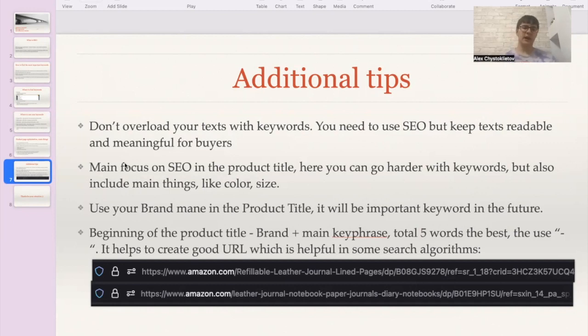Also, as I told before, the main focus of SEO you should put in the product title. Here you can go harder with keywords, but I also prefer to add some words that describe the product. Like if you have color or size, you also need to include them in titles. Sometimes we even use no keywords at all. For example, I have a very multifunctional product from one of the clients, and we put the phrase "100 ways to use" in the first part of the product title, just to catch an eye, so people want to come and discover how one product can have 100 ways to use.